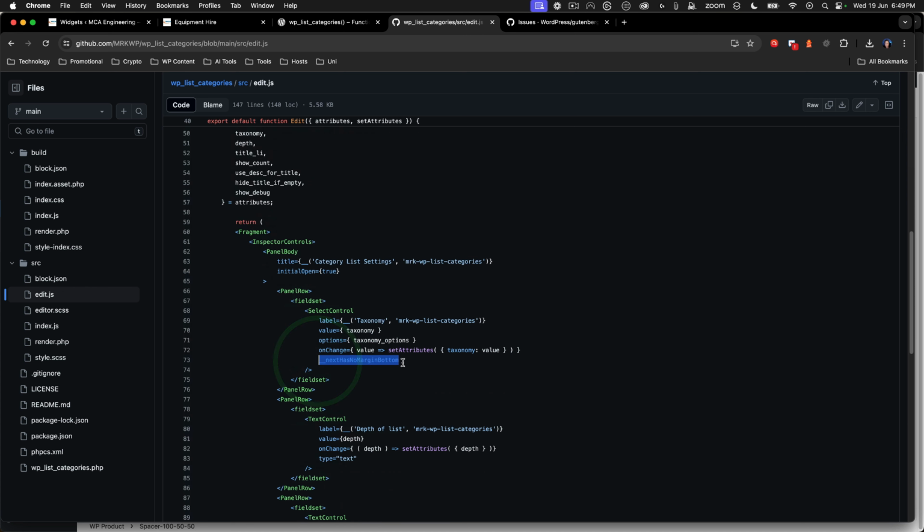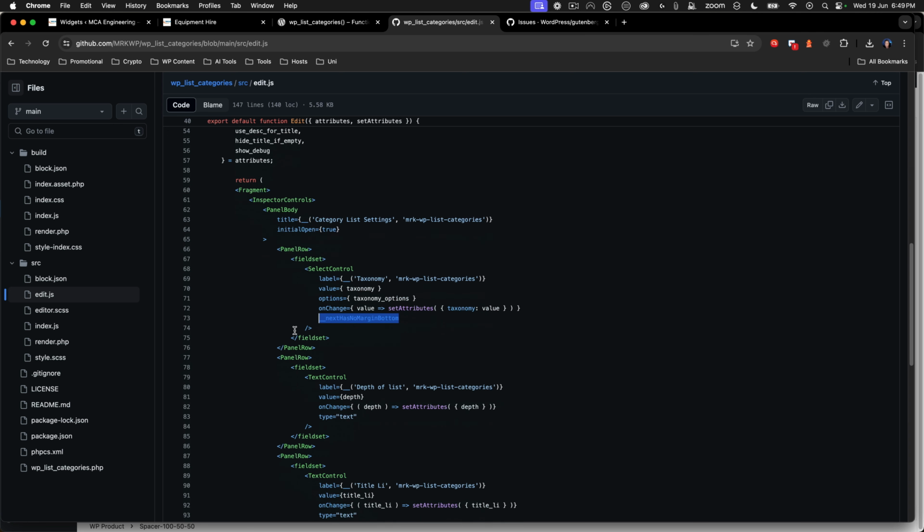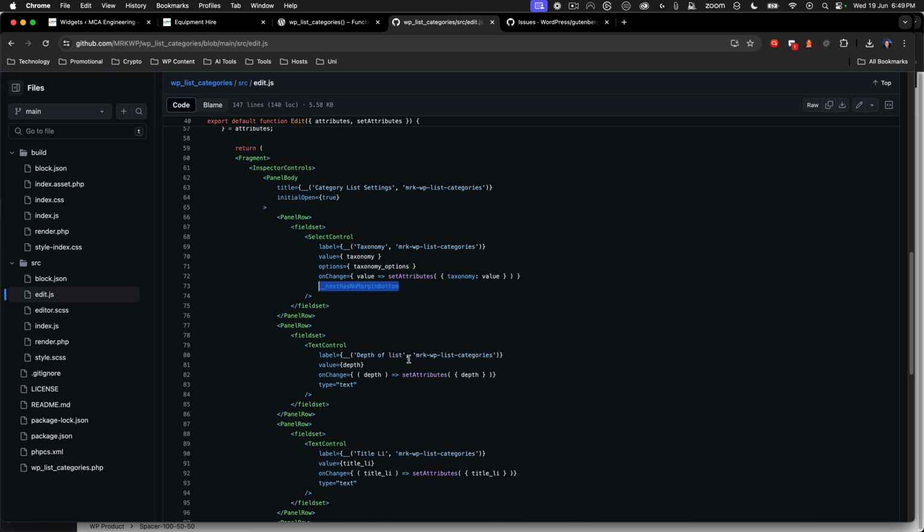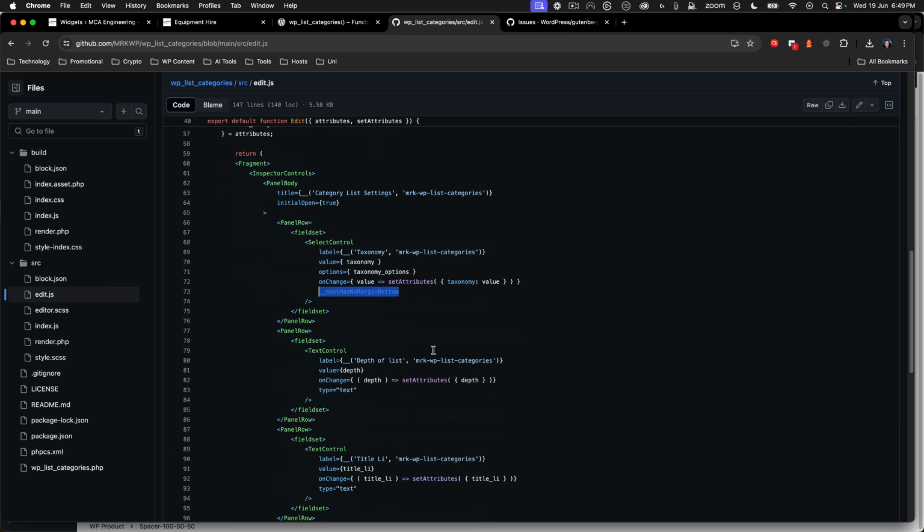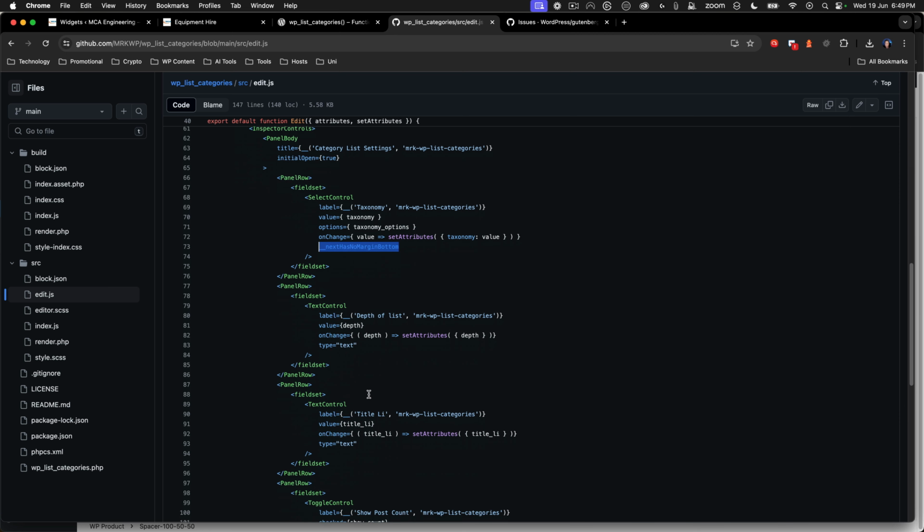We've got the next has no margin at the bottom. That's just a little shortcode just to stop any padding around that select controller. Next up, I've got the depth of list. Well, that's the depth value. And you can see that's all just there. Title li, same thing, another text controller with an on change event.